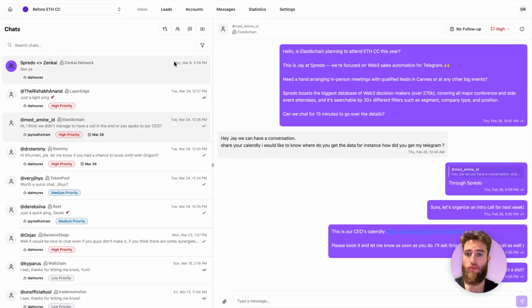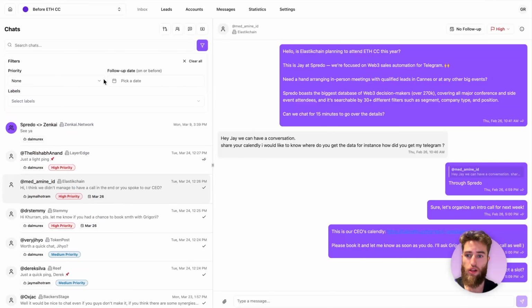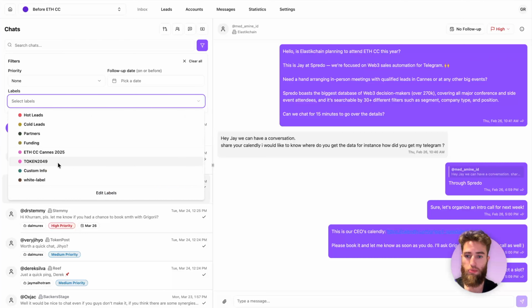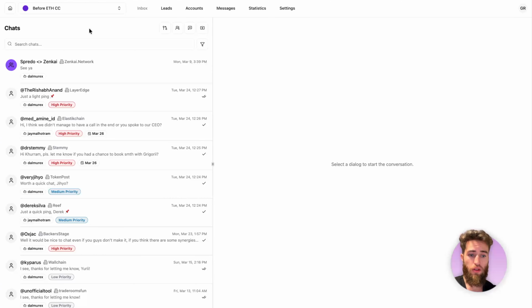We also have custom labels on dialogues and filtering capabilities for dialogues, where we can filter dialogues based on those custom labels. We can also filter dialogues based on things like priority and the follow-up date, which is the date of the next message inside our follow-up sequence. Now, this is pretty much the gist of it. Let me quickly take you through the remaining tabs here.